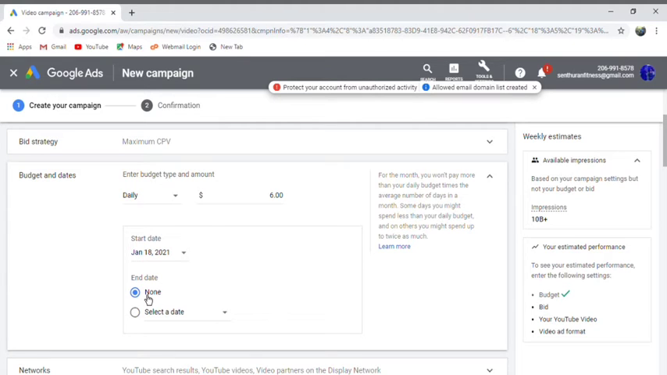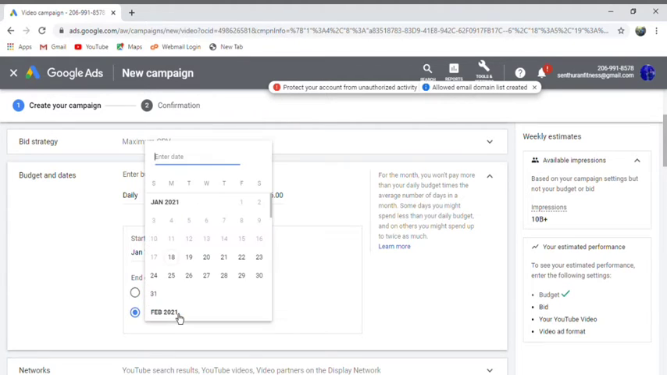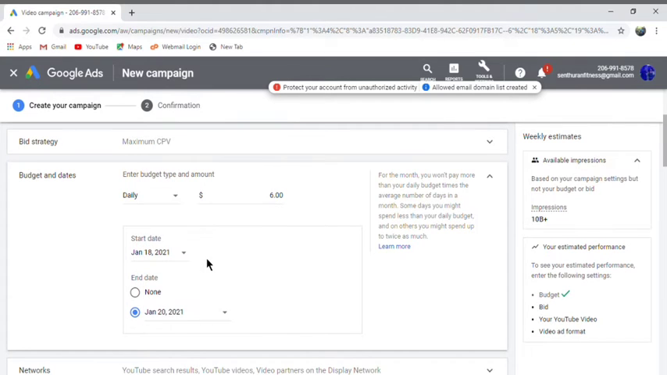Or else you can select the end date here as well. You can just put 3 days. So every day you'll be charged $6, and your campaign will be running for 3 days. I'm just going to keep this as an example: the daily option, $6 per day for 3 days.